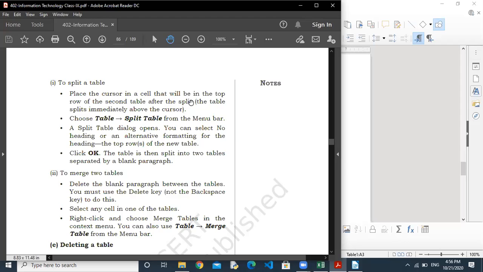Place the cursor in a cell that will be in the top row of the second table after the split. Then choose the table and go to split table from the menu bar, and the split table dialog opens. You can select no heading or relative formatting for the top rows and click OK.